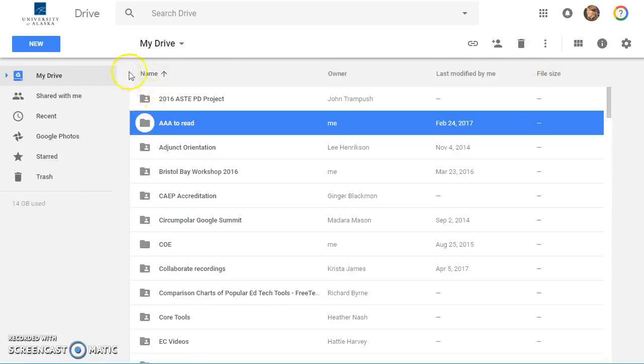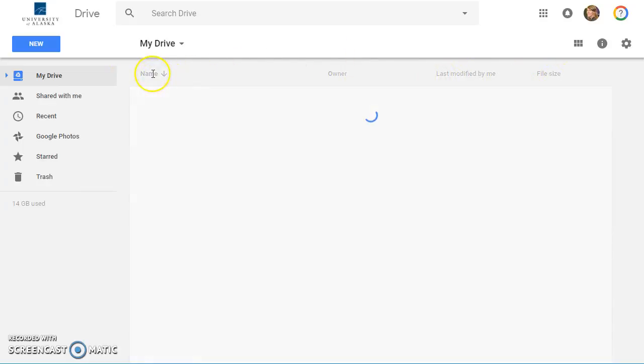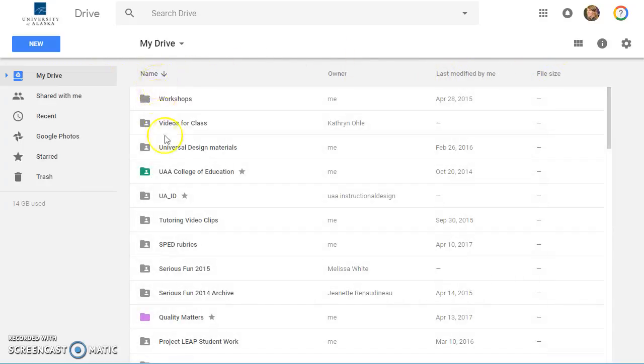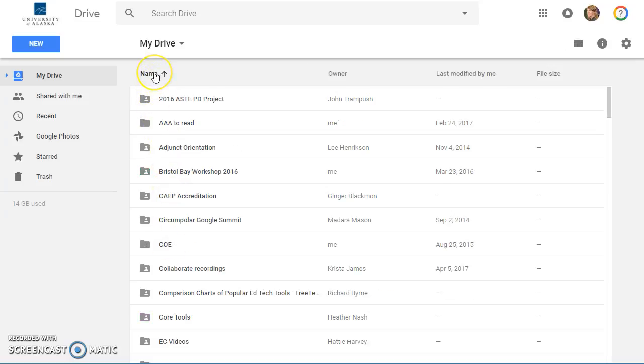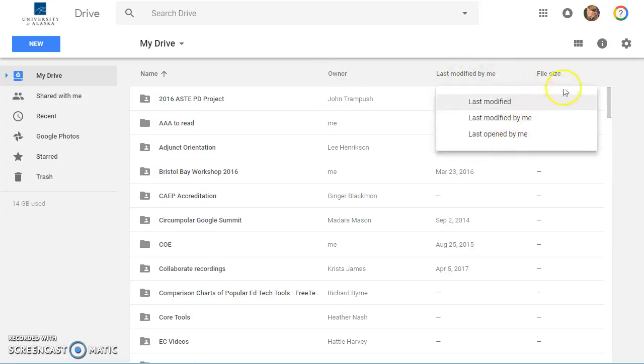And the other thing is just to notice these column headings at the top, so you can sort by clicking those buttons and put things in reverse alphabetical order or in alphabetical order. Sorry, you can also see the owner of the folder or document, and you can see when it's been last modified or last opened, and file size.